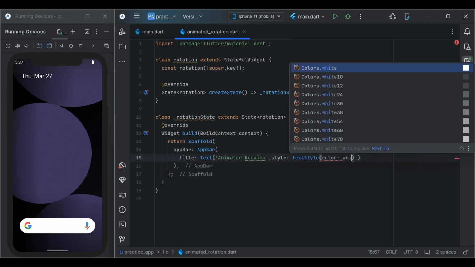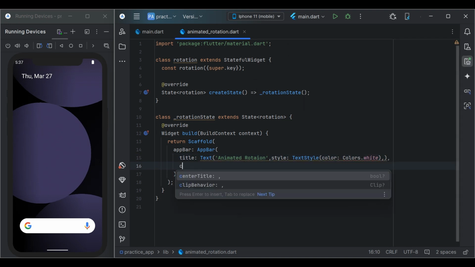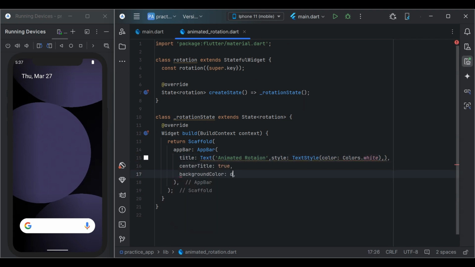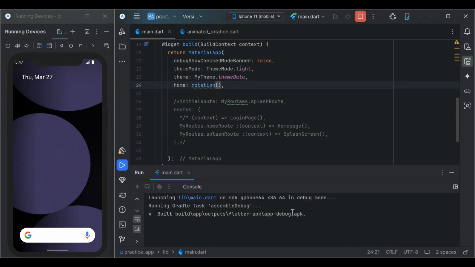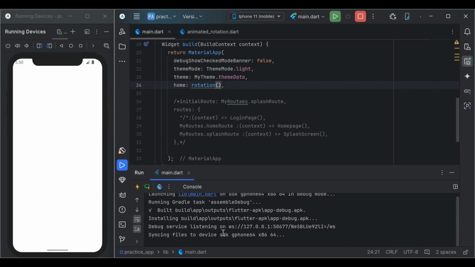Style text style color is a white. Center title is a true. Background color is a deep orange accent. Copy this file and paste it in main.dart file. Run it. In some time the output will be displayed.